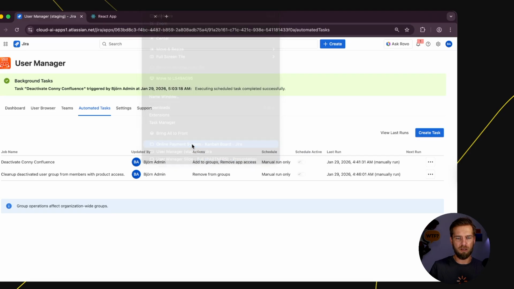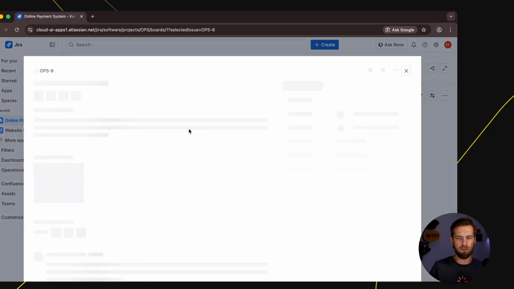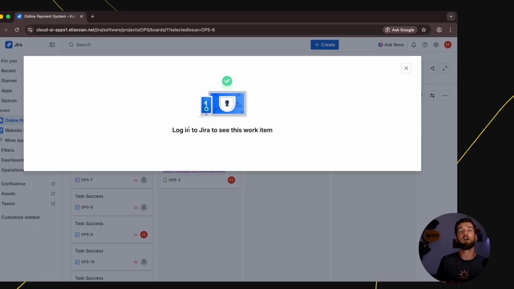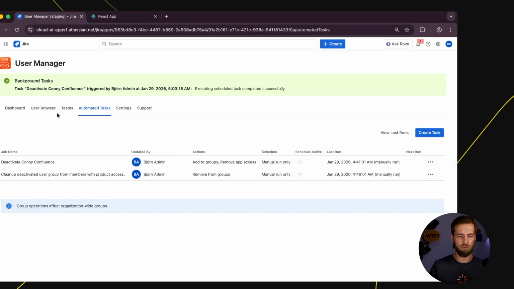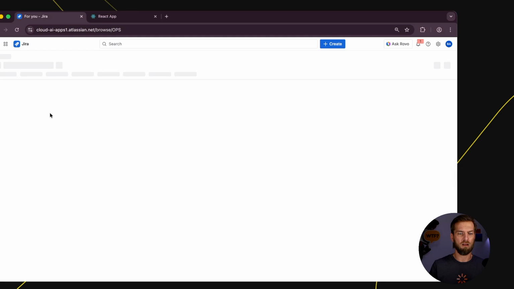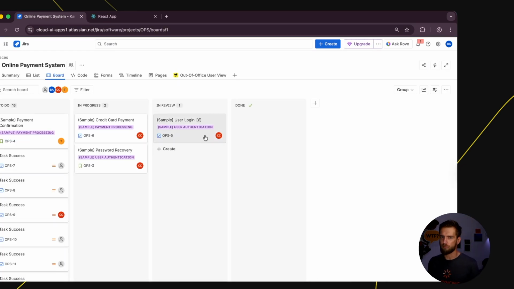When I now switch back to Connie and try to do something, I should get an error message. And here we are, here's the error message. Why? I have no product access anymore. So what I can do now, and let me switch back to show you this: when I go to my normal Jira, I still want to work with Connie.